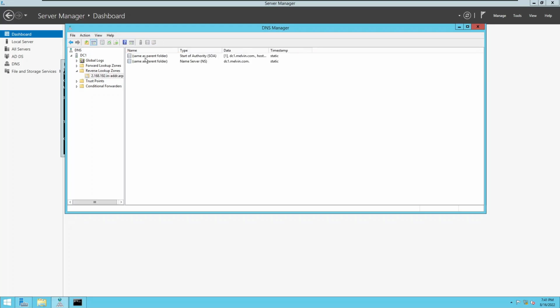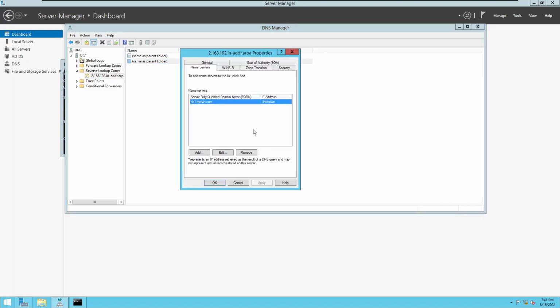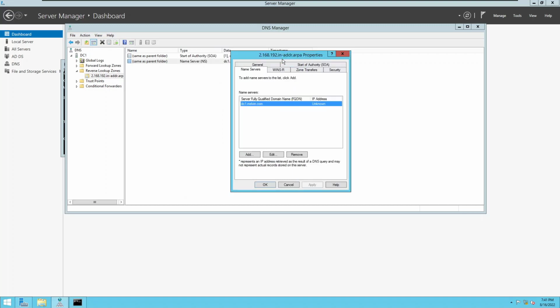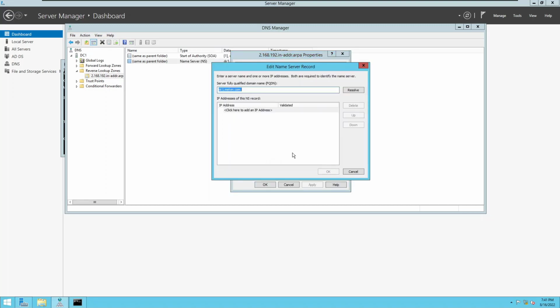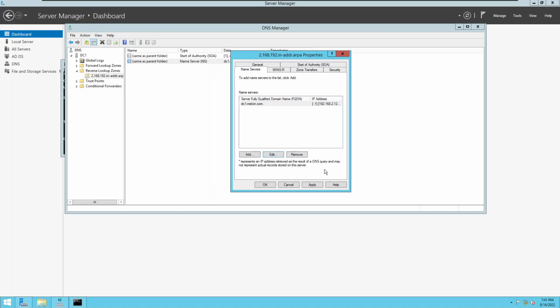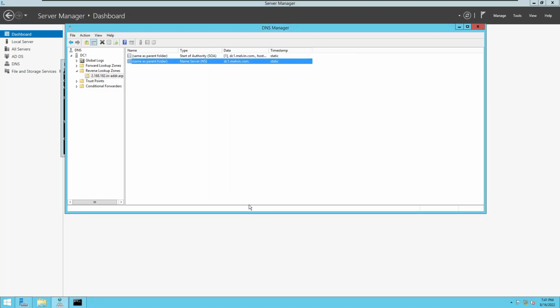We need to go inside of it, and we're gonna see two records here. Let's click on the second record. As you can see, it doesn't know who dc1.melvin.com is. The IP address is unknown. So to fix that, first we need to click on edit and click on resolve. If it resolves to our IP address, it means that we did everything correctly. So we click apply. Okay.